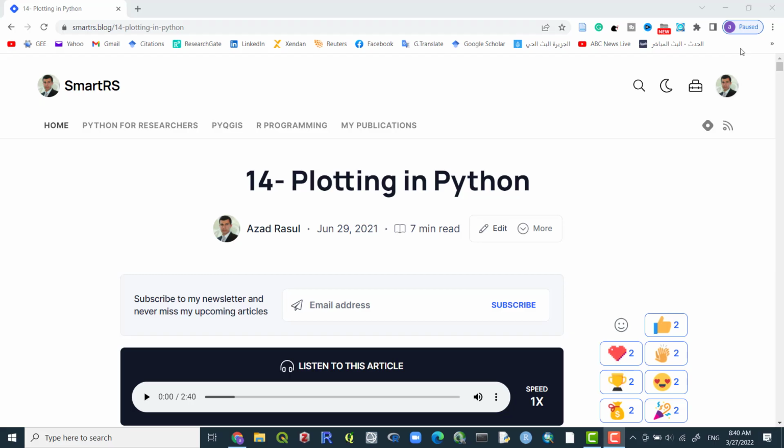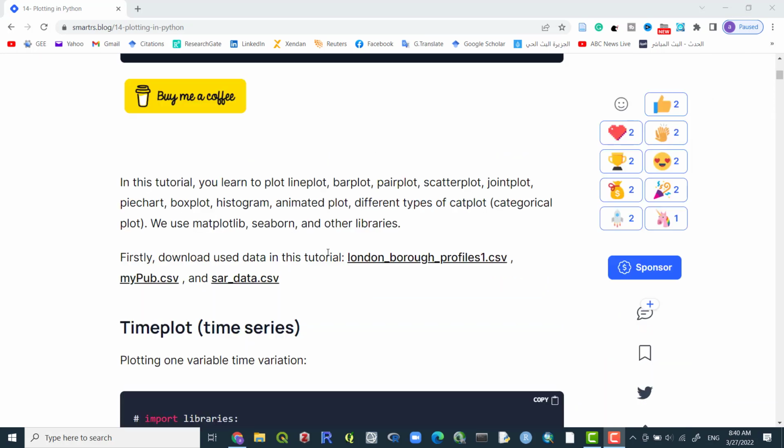Hello guys, in this session we speak about plotting in Python. You learn how to plot different types of plots, for example, line plot, bar plot, scatter plot, joint plot, box plot, histogram, animated plots, and different types of cat plot. We use in this session Matplotlib, Seaborn, and some other libraries.